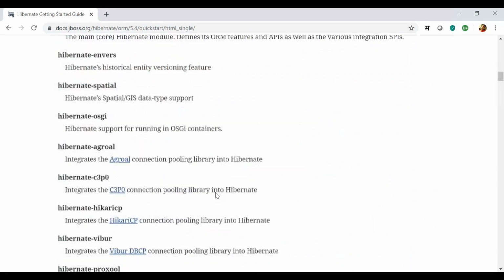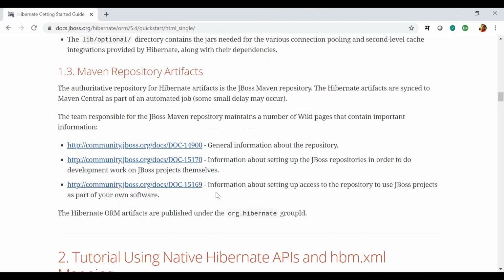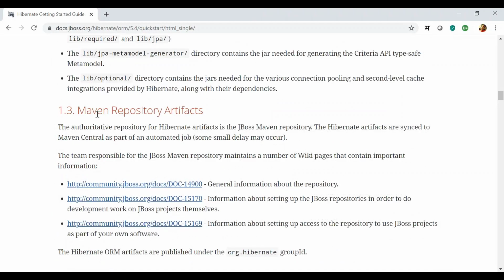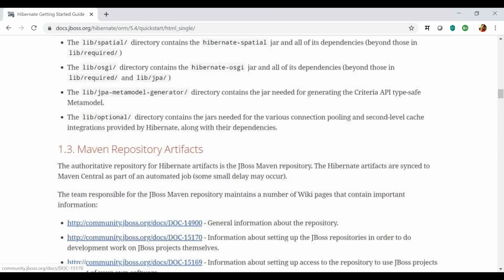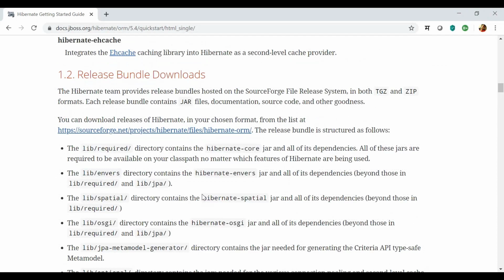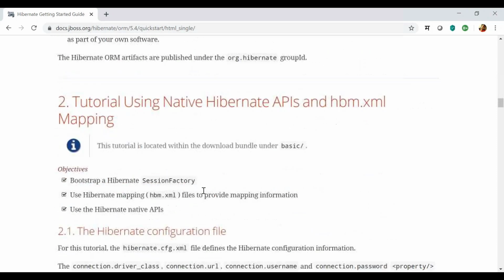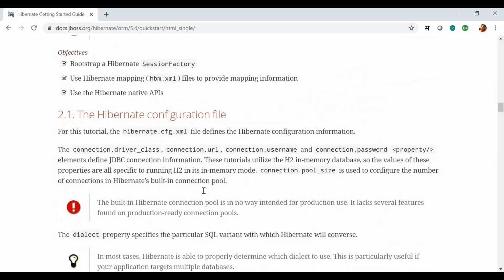Now here, how do we create a Hibernate repository? So this is the Maven repository for Hibernate, and how we download Hibernate jars and everything. I'll tell you the step-by-step process. Don't worry about it. I just wanted to show you.